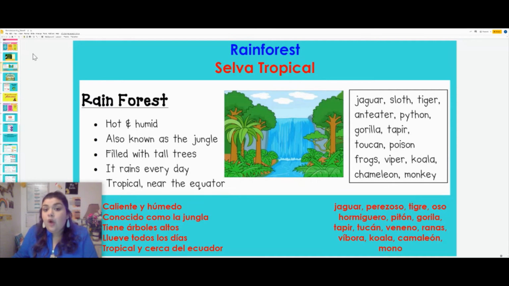Rainforests are filled with tall trees, and like we saw, there are different parts of the rainforest. The top part would be called the canopy, and then we have the floor, and then we have the part in between. Finally, it rains every single day. It does not stop raining in the rainforest. Like she said, they can get up to 200 inches of rain, and that's a lot of rain. And one last thing is that it is a tropical area, so it is near the equator, which is like the halfway part of the world.